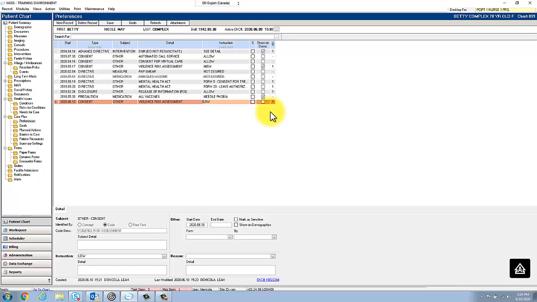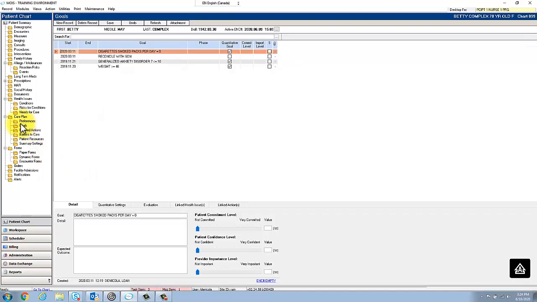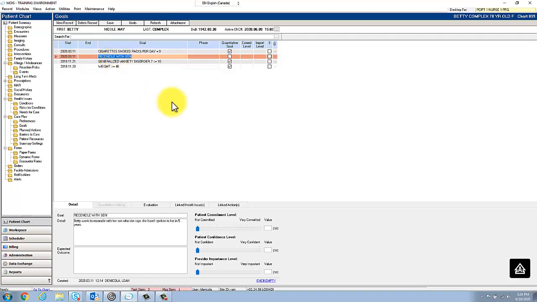Okay, moving on. So goals. Goals can be created for the patient for a variety of different things. It can be a qualitative goal or a quantitative goal. So if they want to get an actual measure, say to a certain spot, you can enter that. If it's just something like a free type in, they want to reconcile with their son, you can do what's called a qualitative goal.